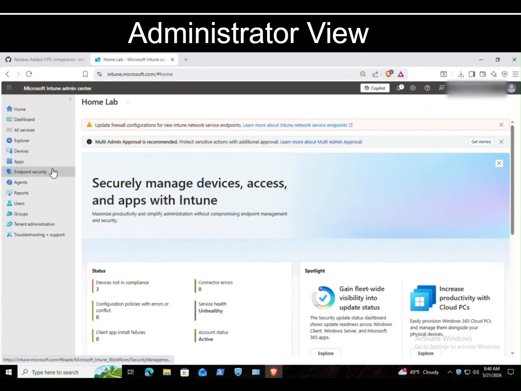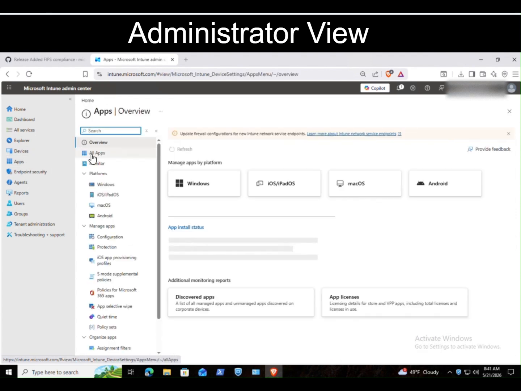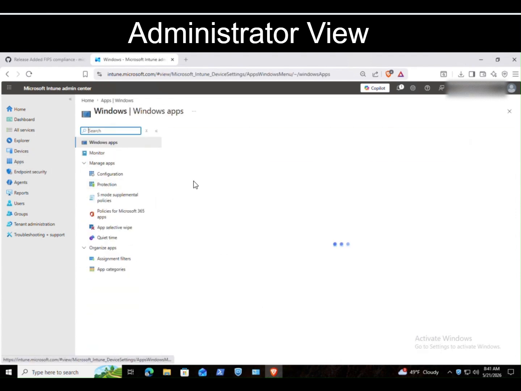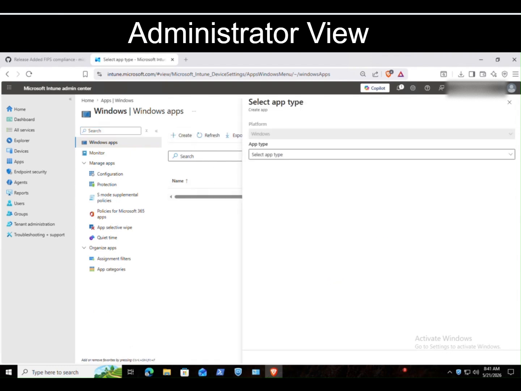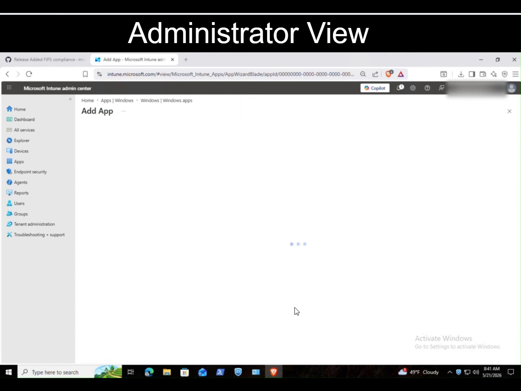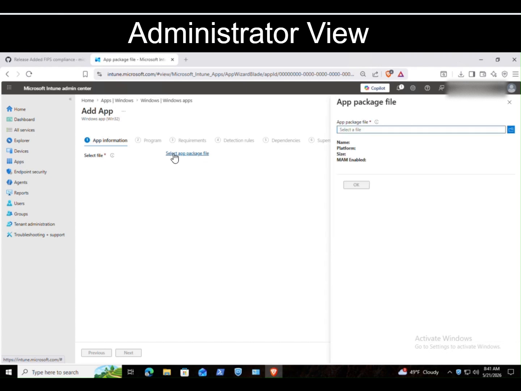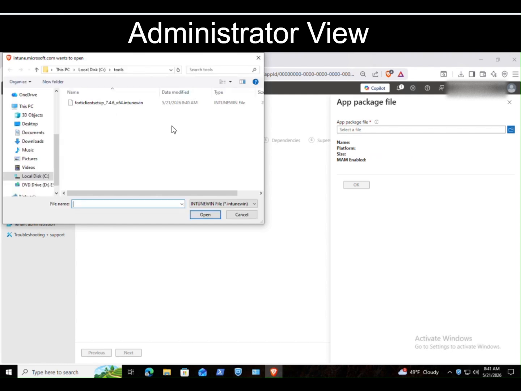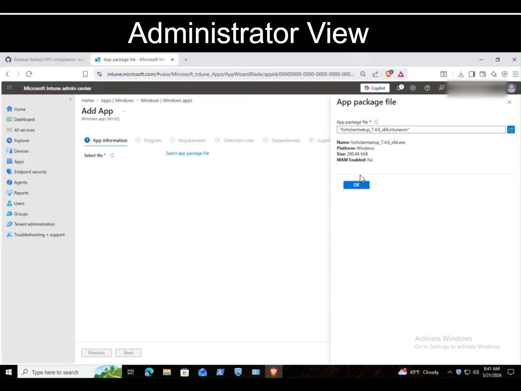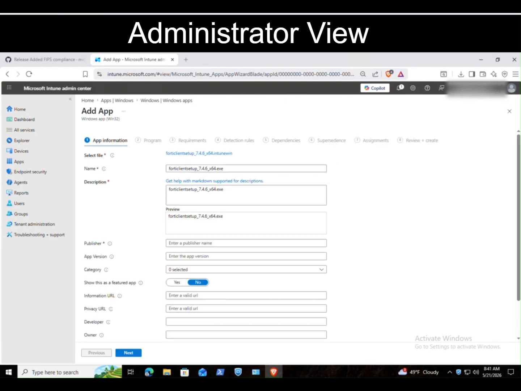On the left navigation, click into Apps. Under the Apps menu, click into Windows. Click the Create button. For app type, choose Win32. Press Select, and then choose Select App Package File as your .intunewin file we created a moment ago. Click OK. Note the first few fields you can customize, but it's not required. Let's add Fortinet as the publisher and version of 7.4.6 to match our file.